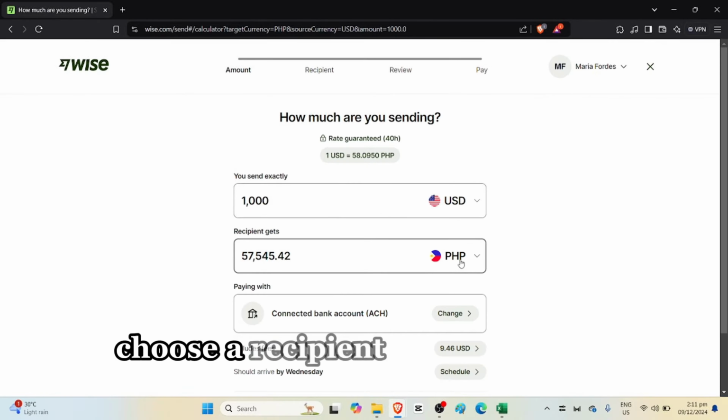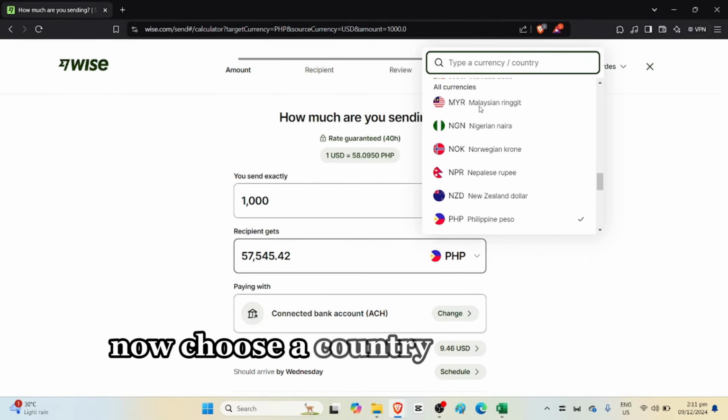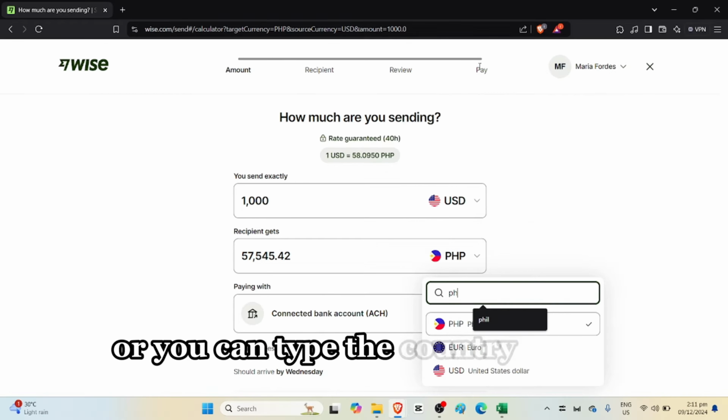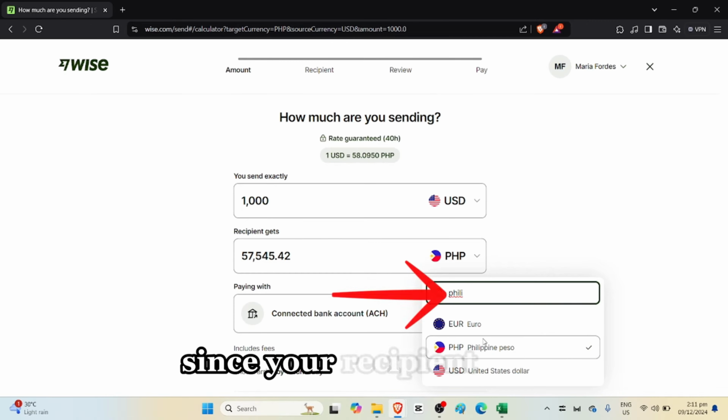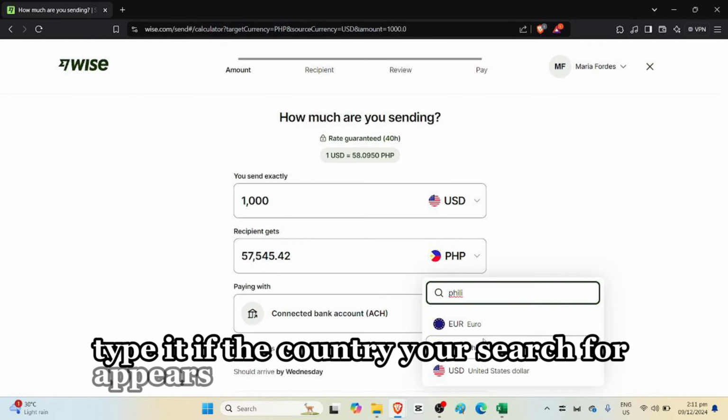Now choose a recipient by clicking the country in the Recipients Get section. Now choose a country by scrolling down, or you can type the country of the recipient. Since your recipient is in, type it. If the country you search for appears, click it.